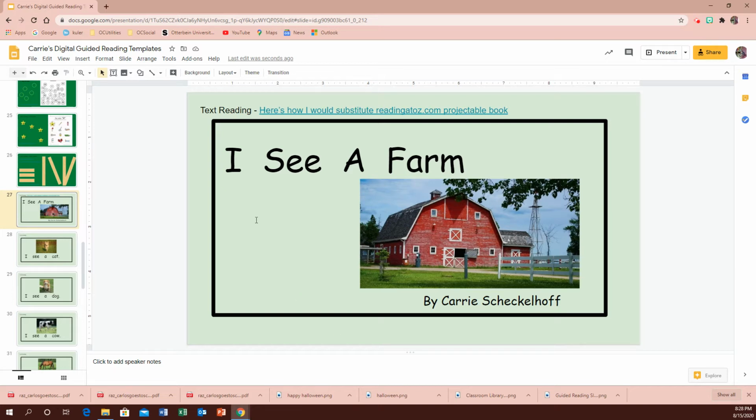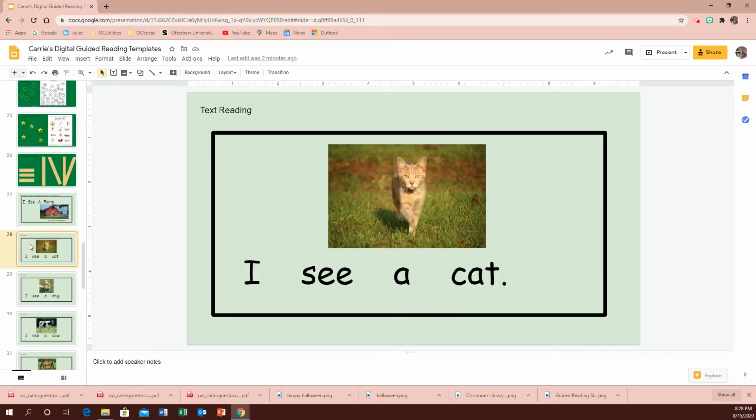Today we're going to read a book called I See a Farm. And what kind of animals might you see at a farm? Now I could call on individual students to make some predictions. Let's look at the pictures first to think about what might be in this story. So, oh my goodness, the first thing that I see, a, it could be cat or it could be kitten. We'll have to find out.